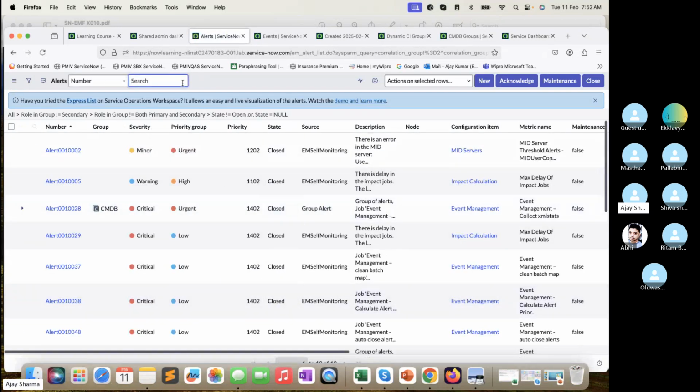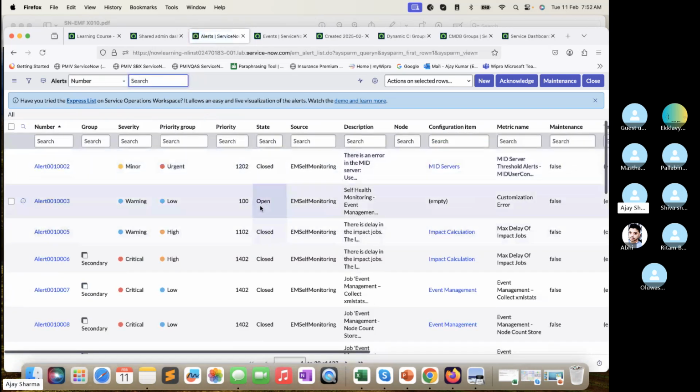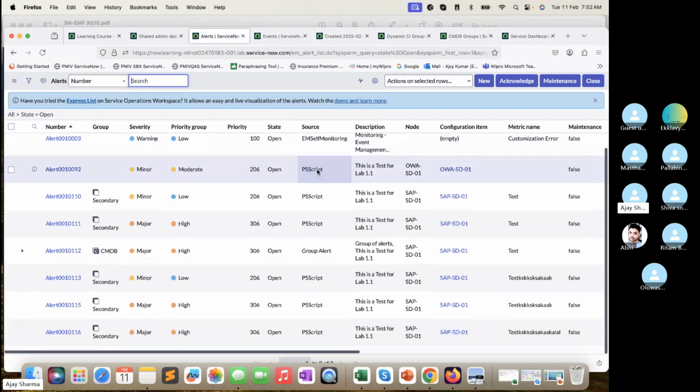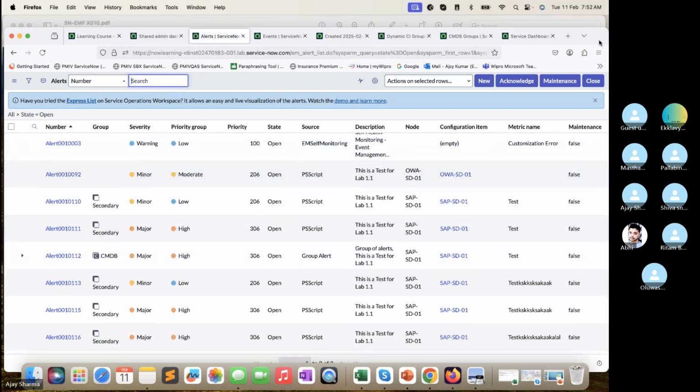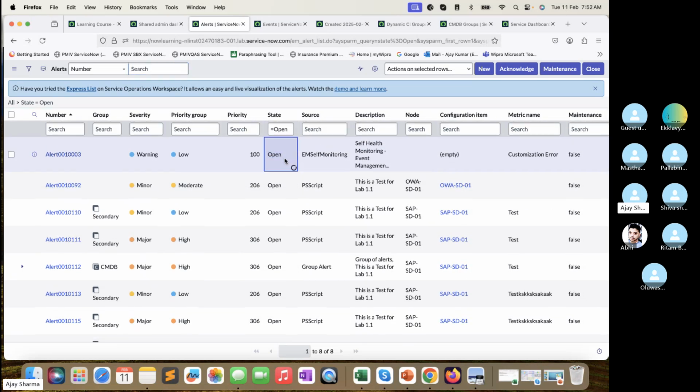I just put this one in a different way. Let me put it to all. Okay, let me show the matching open ones. You can see there are lots of open alerts. 8 alerts. Now what I'm doing is closing all the alerts here.